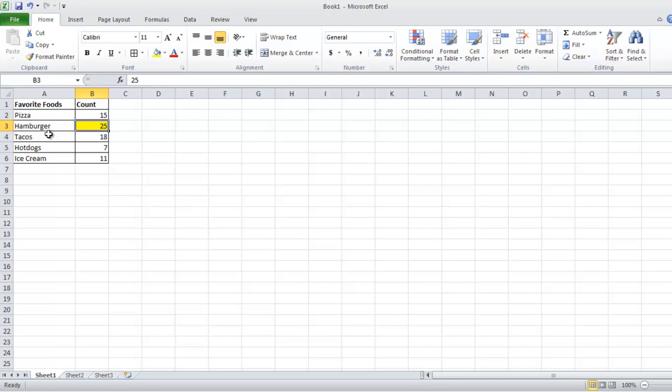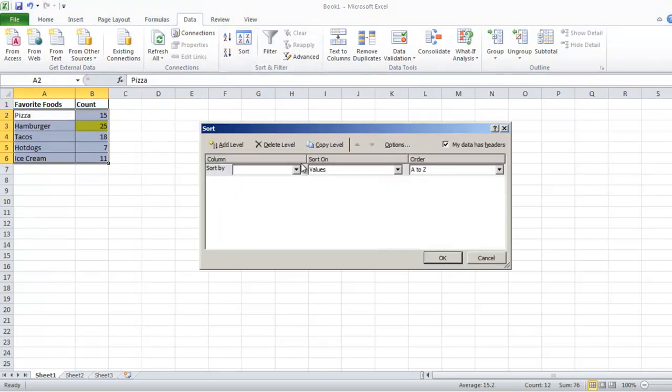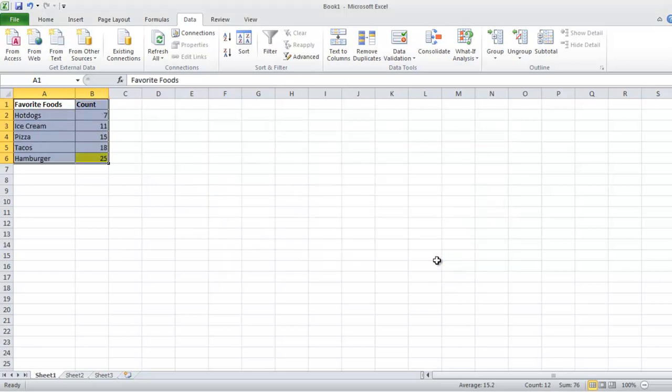I want to sort the data by count from lowest to highest. So I'm going to highlight my table using my mouse. Then I'm going to go up to the Data tab, and then I'm going to hit Sort. And I get a dialog box. If I drop down this menu, it has my 2 columns, favorite food and count. So we want to sort from lowest to highest count. I'm going to select count, and we want to order by smallest to largest. So I'm going to hit OK. And now my data is sorted from lowest to highest.